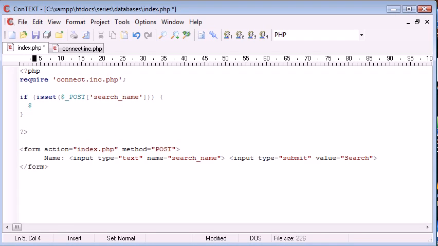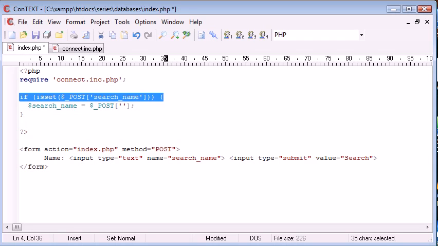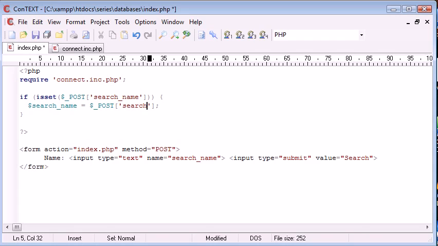variable called search_name to the value of what's been posted, because otherwise if we specify this outside of our if statement before we've checked if the form has been submitted, we're going to have an undefined index error or an undefined variable error. So we've put this into a variable so we can use this later on in our code, and we don't have to keep referencing back to this.